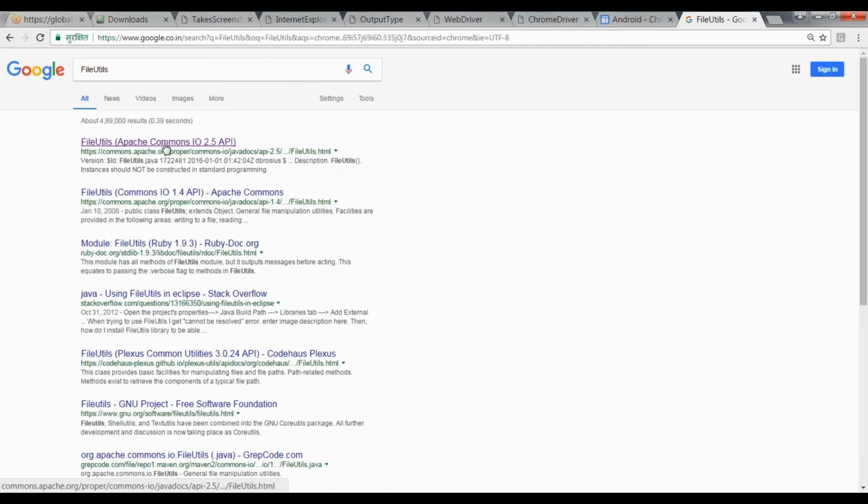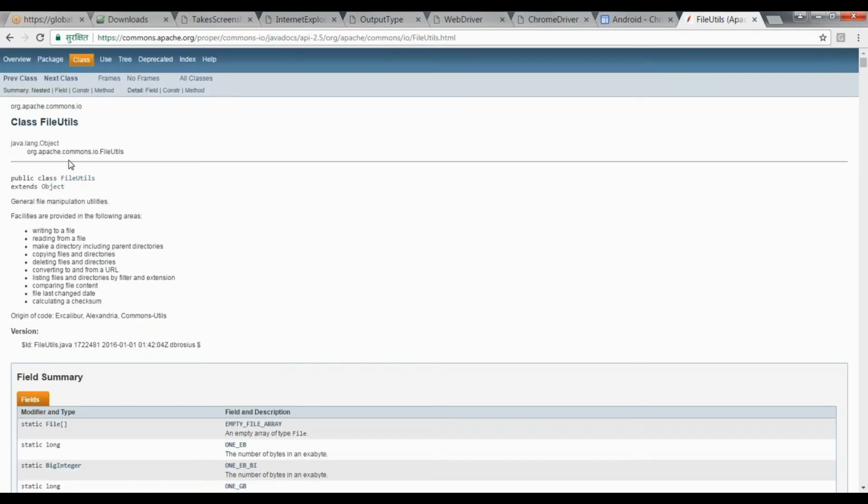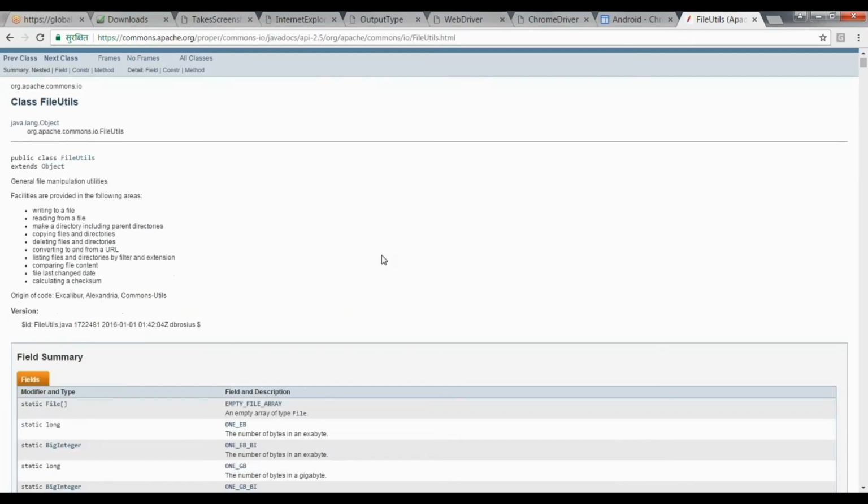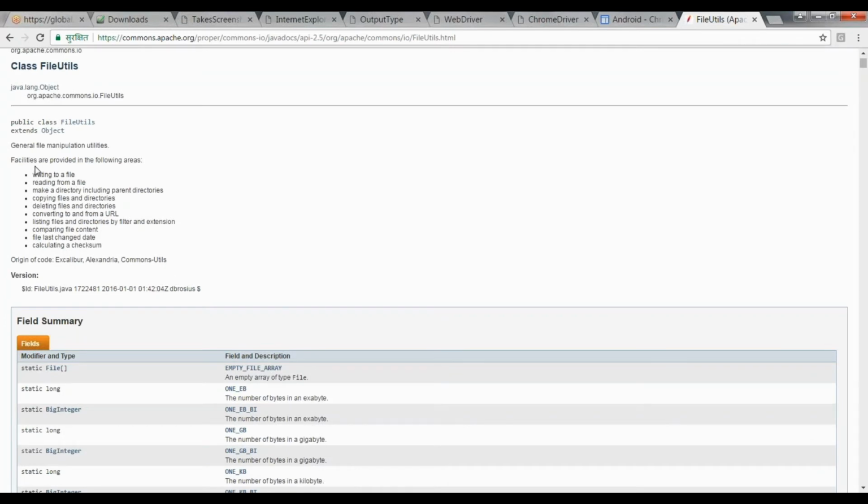It is an Apache Commons class, right? So this is the class FileUtils. Facilities are provided in the following areas: general file manipulation utilities, writing to a file. If you want to write something to a file, you will be doing that. Similarly, reading from a file, if you want to read something from a file, you will be doing that here.